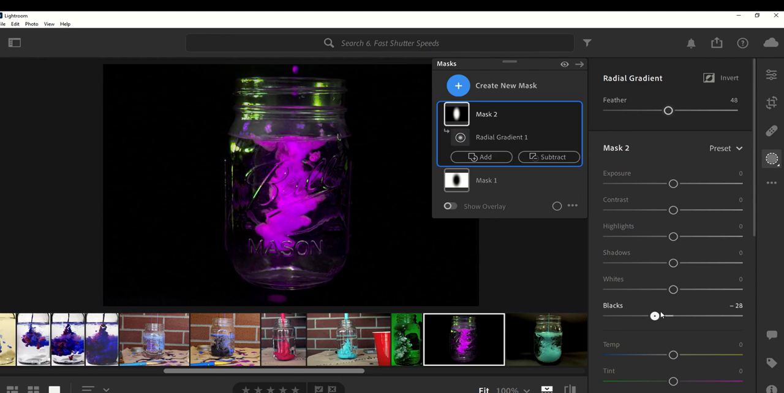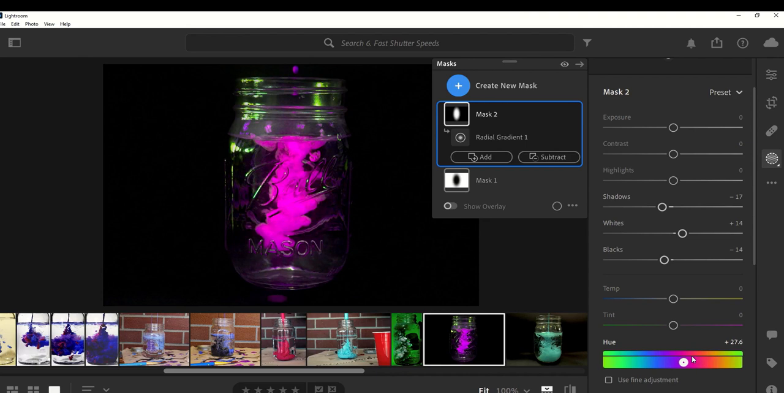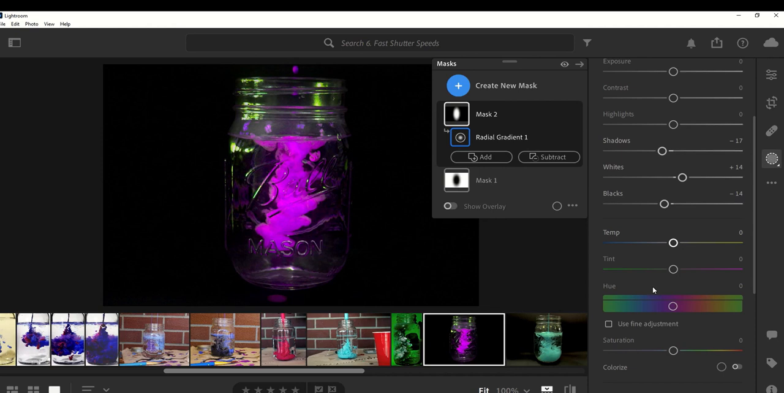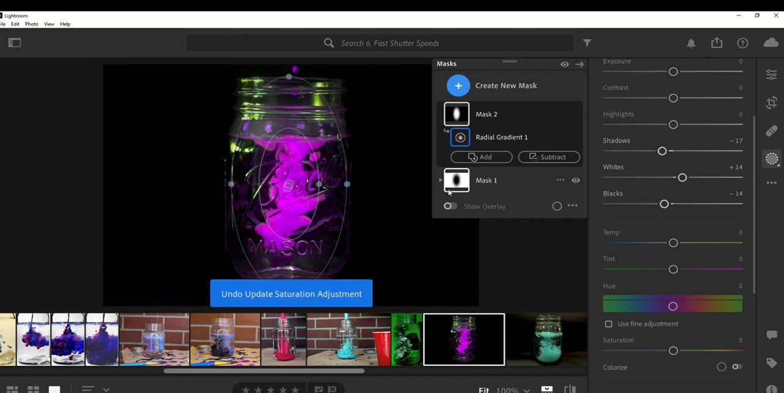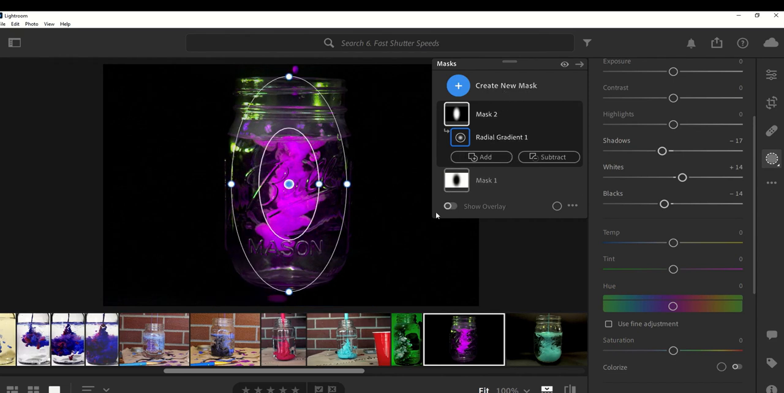So here I might again want to darken some of the blacks, brighten the whites, drop some of the shadows. Again, that will blend into the background, and it really makes the jar and the paint stand out. You have the option again to change the color, but in this case I think the purple looks great. So a quick undo with Control Z. You can up the saturation as well, but again, don't desaturate it. All right, now overall I think this looks really great.